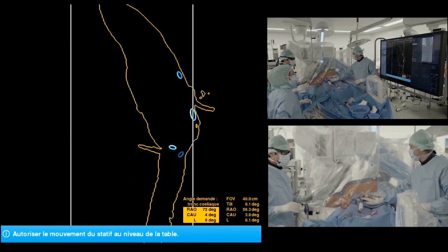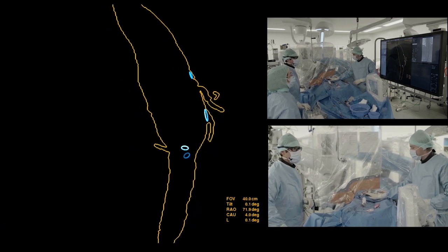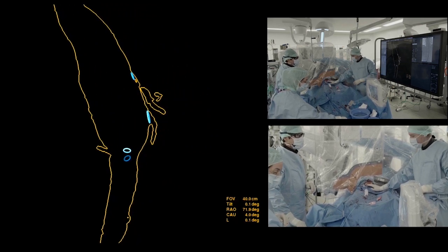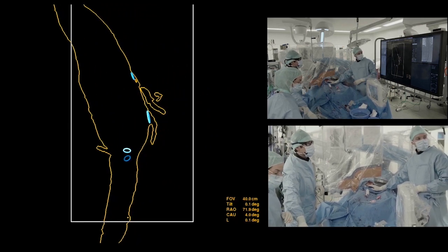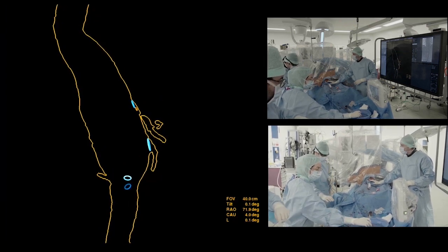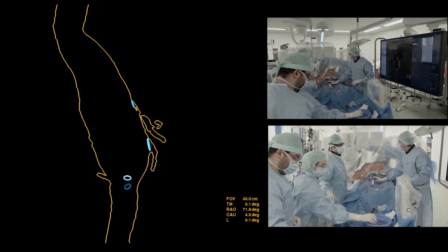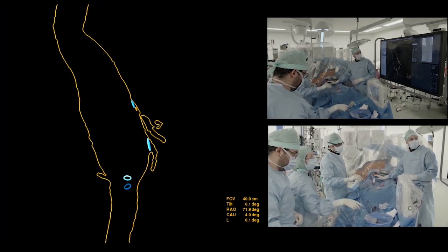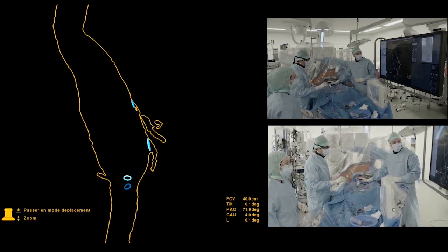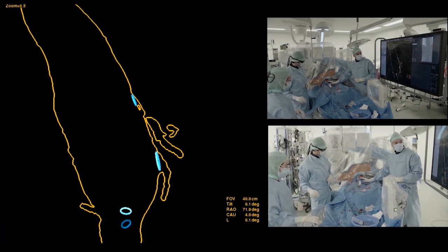Now we're doing no fluoro, and I know that I need to get my table down to position the celiac trunk origin in the middle of my image. So I'm going to slightly increase the image size. This is a digital zoom. It doesn't require performing more radiation.